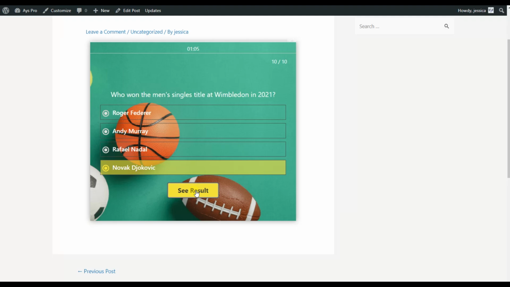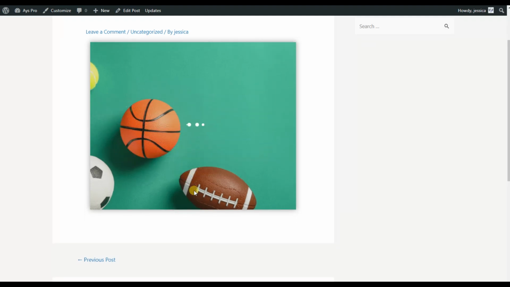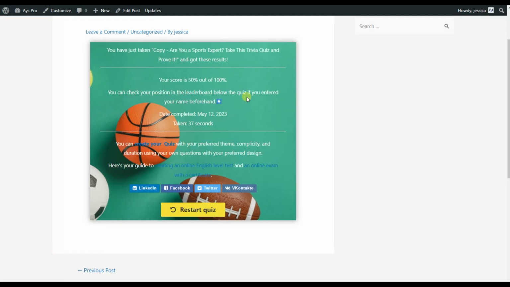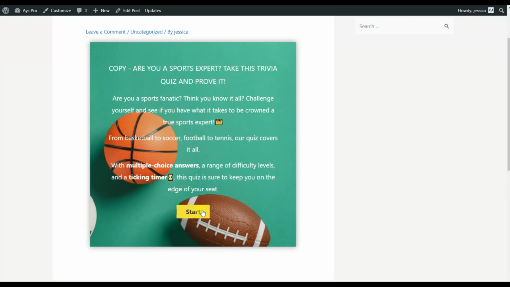So now let's click on the see results button. So as you can see, here is my result, which means I've got some questions incorrectly. And now let's click on the restart button and see what will happen. So after clicking on the restart button, you will have another quiz.